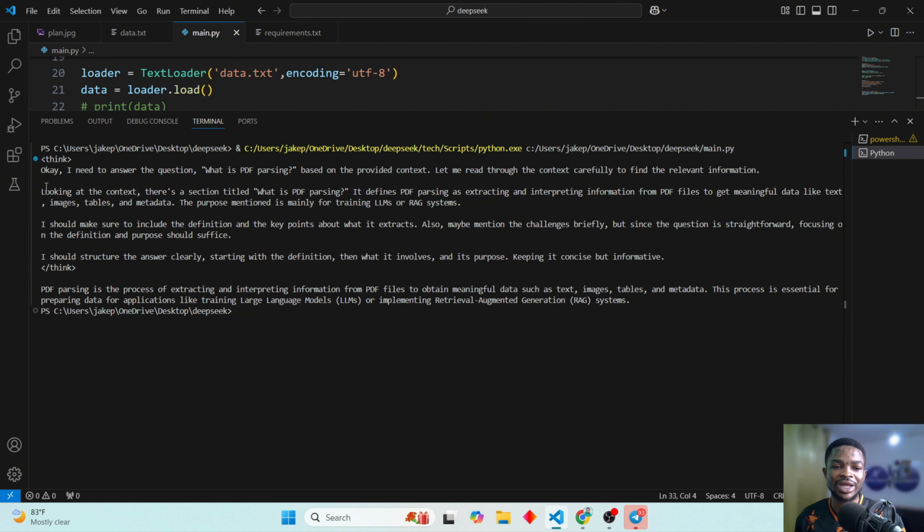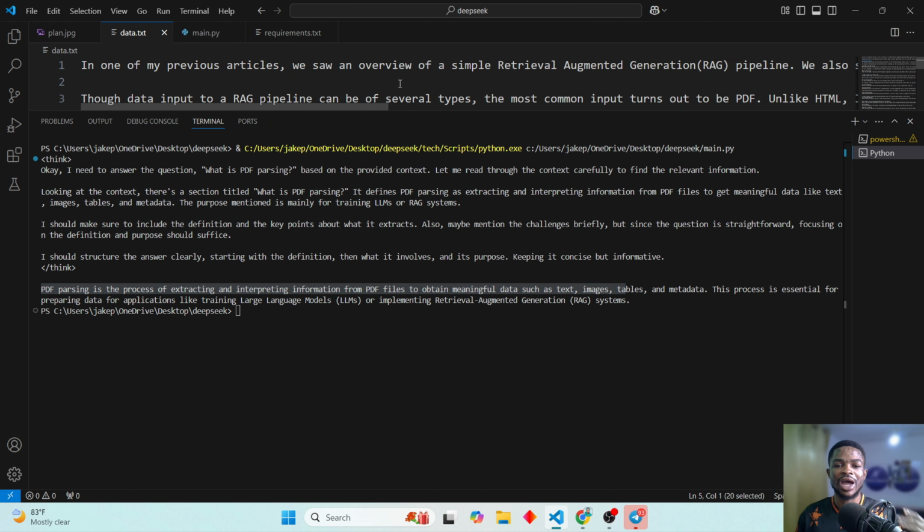So this is the exact definition of PDF passing in our data. And then from there, I should make sure to include the definition and the key points about what it extracts. So this is the model just thinking as a human being, just thinking before it answers. And let's just look at the final answer it gives. A PDF passing is the process of extracting, interpreting, and information from PDF files. So it's the same thing we have in our data. And this is how you can easily create a chatbot.